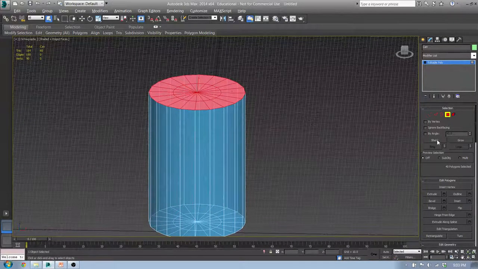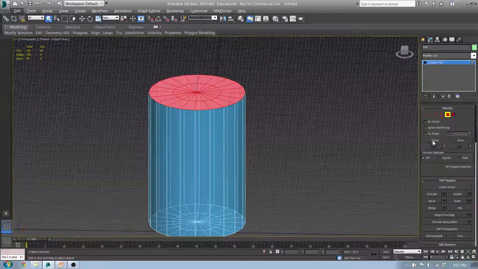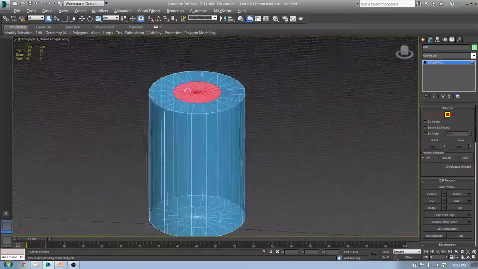All right? There's shrink and grow. Shrink basically takes all of your edges on the outside of whatever shape you made, and it shrinks the entire selection like that, which for us is perfect.